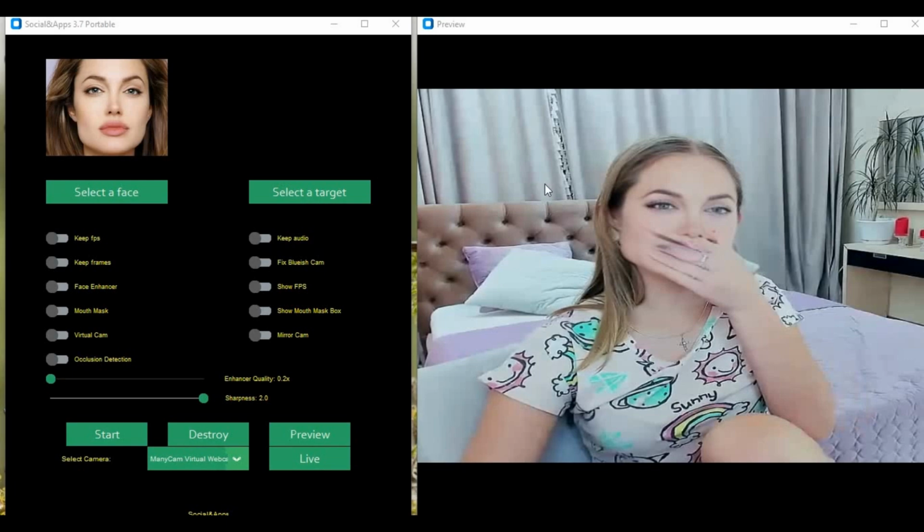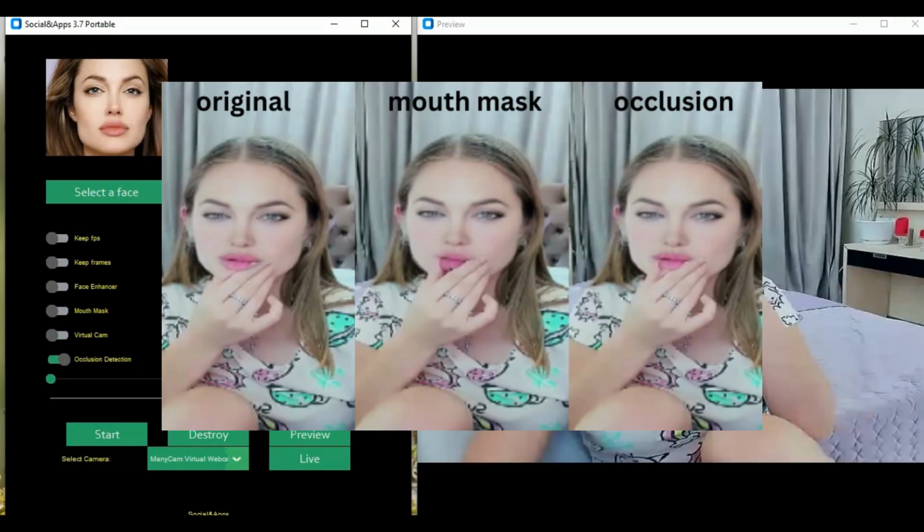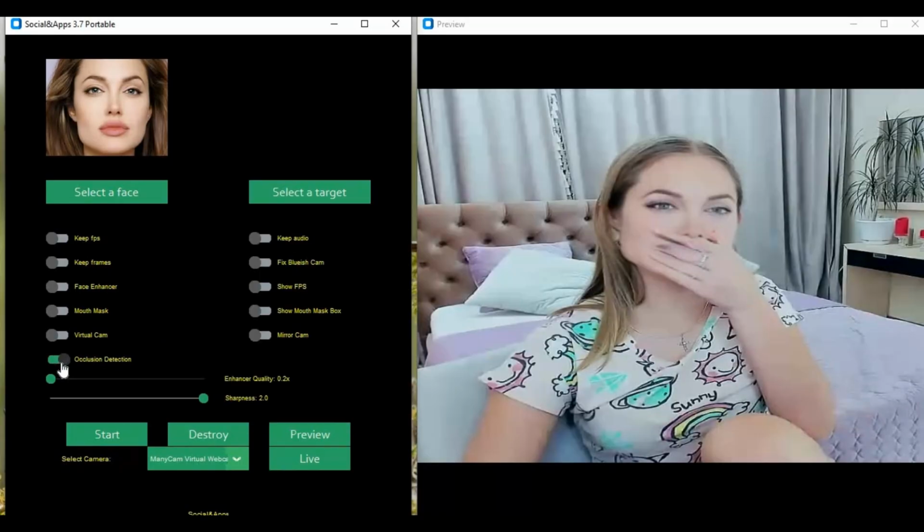Introducing Roop Cam Modified Version 3.7. With this new version, now you got occlusion option. If you don't know what occlusion is, if your hand comes in front of your face and mouth, it shows mask. By turning occlusion on, you can have hand in front of mouth without caring about it showing mask. Unlike face mask option, this keeps source picture mouth. By turning it on, you can have hand in front of mouth without others noticing its face swapped.